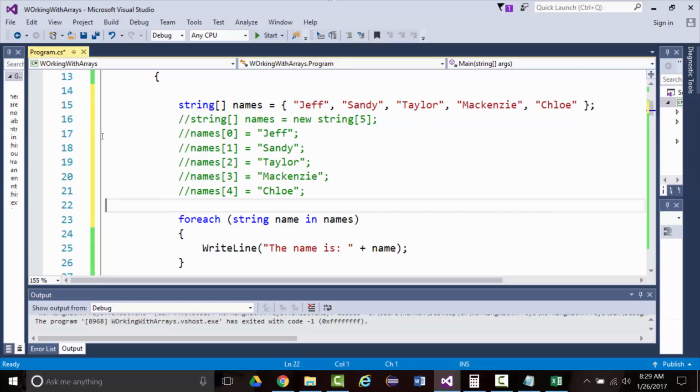All right? So now what I'm saying in here is, I want you to go through the entire array called names, and I made this variable up on the fly called name. So for each name that you find in the names array, write it out. So if this works then, the idea is it should say, the name is Jeff, the name is Sandy, the name is Taylor, the name is Mackenzie, the name is Chloe. And you'll notice that's a special kind of for loop that's called a for each loop. All right? You can only use for each loops with things that are known as being collections, and an array is an example of a collection.